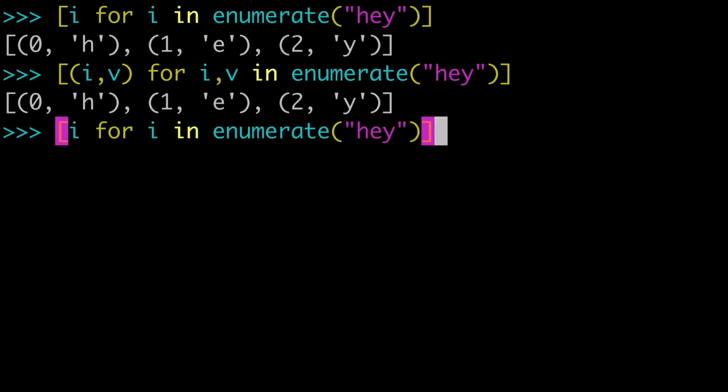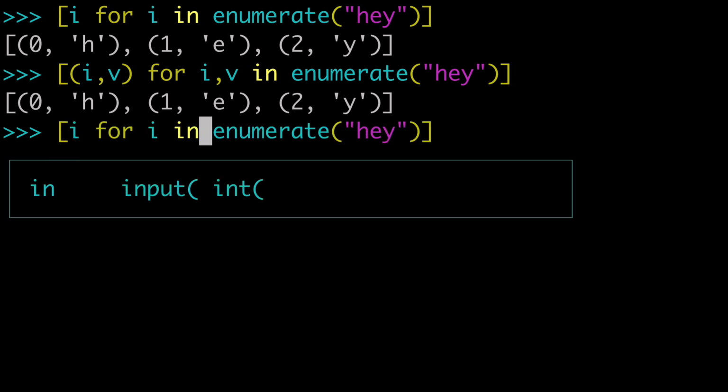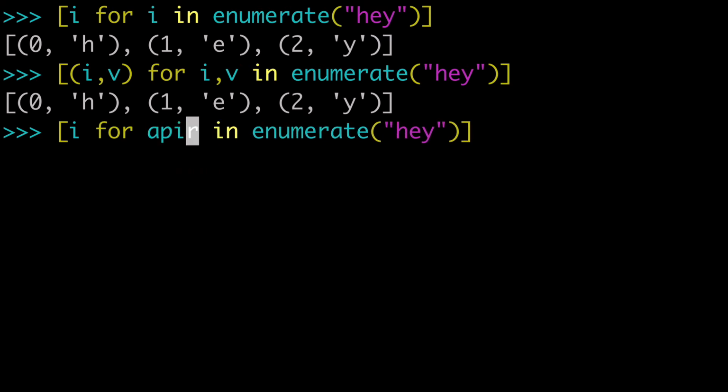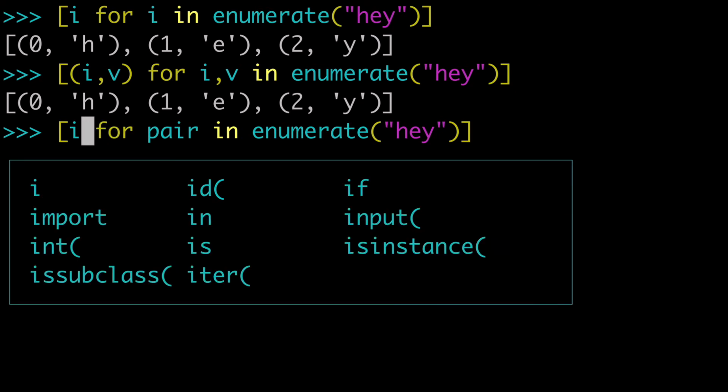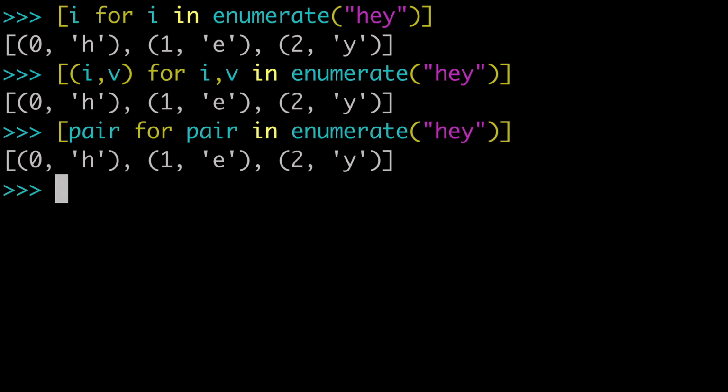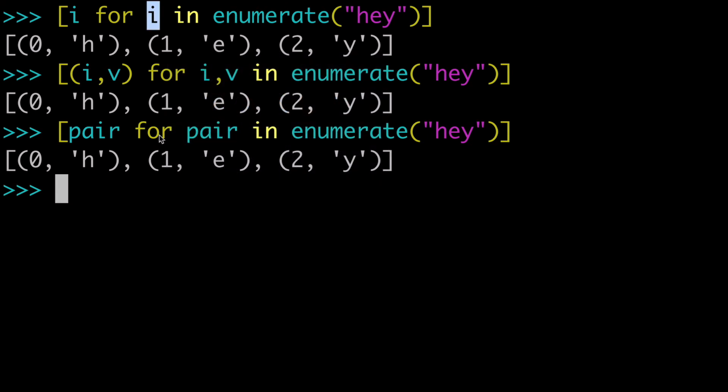This first way with only the i is more of a trick, something to show you. And of course, it doesn't need to be i. You could be explicit and call it pair, and we can ask for the pair. And that's what we're getting. So it's not because it's i or whatever. It's just that if you only pass one thing, one argument, you're going to get tuples by default.